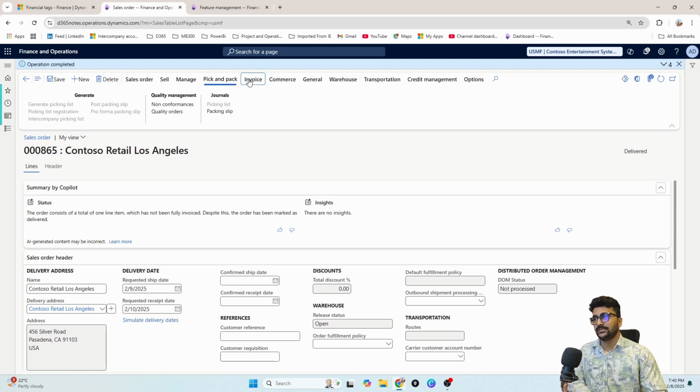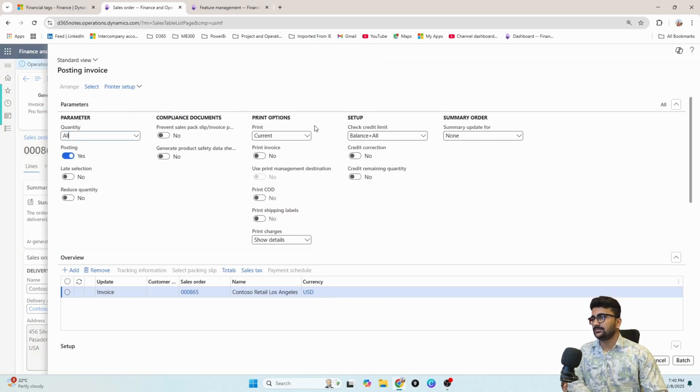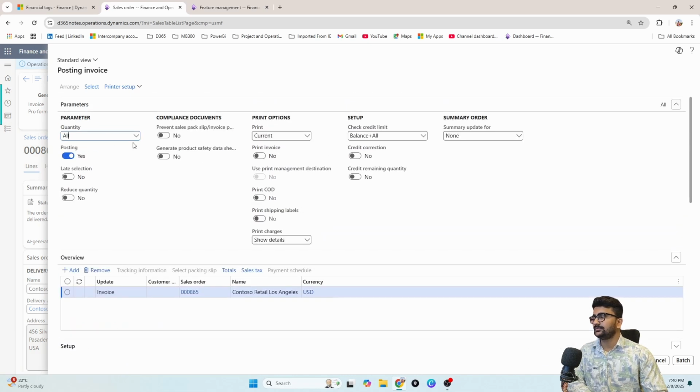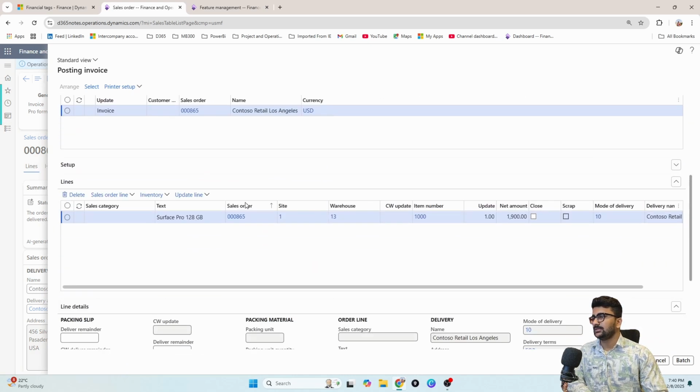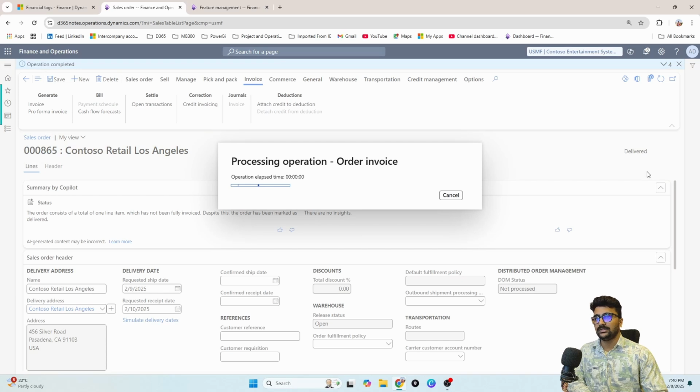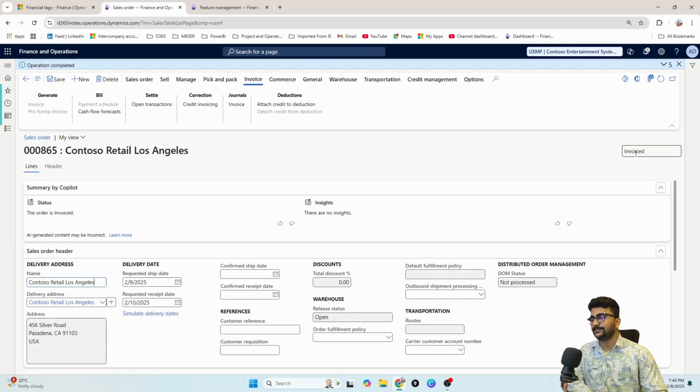Now I will invoice this. Let me invoice this. Okay, so my lines are coming correctly. I can click OK. Now the status is delivered, and it will change to invoiced.